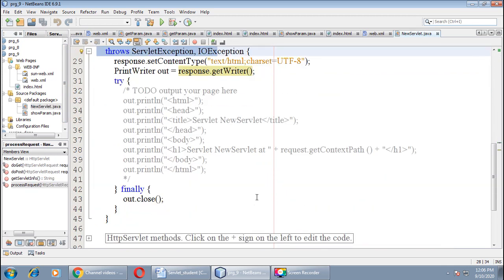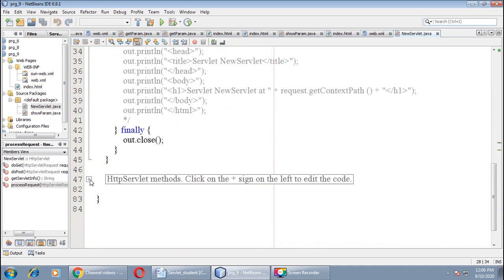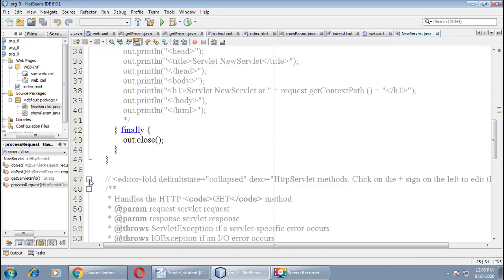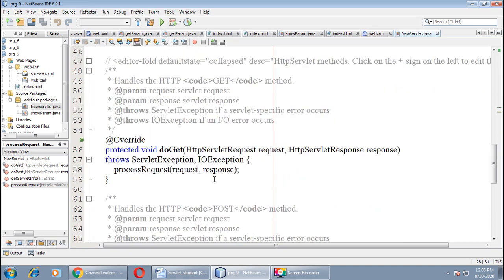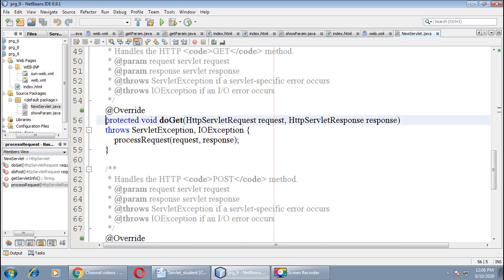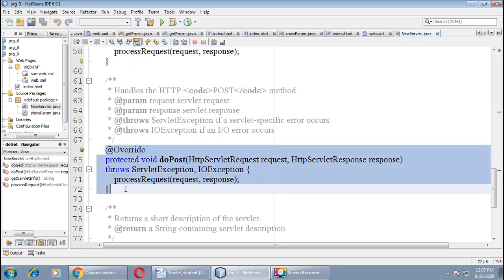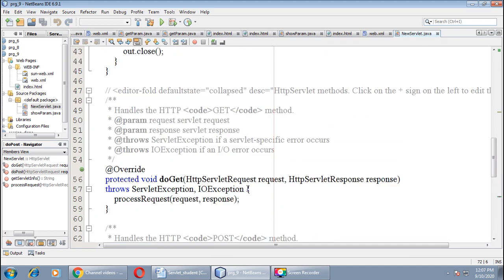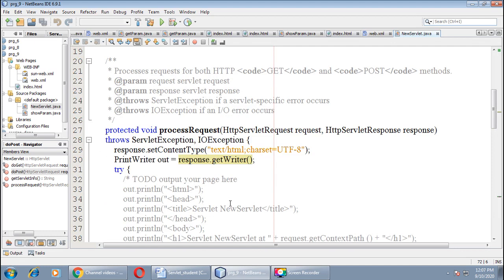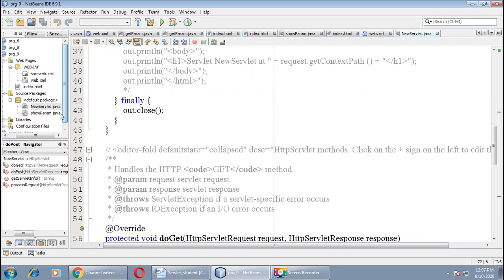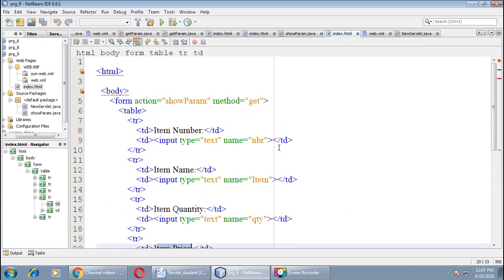Now scroll down and expand this portion. Just click on this plus sign, and here you can see that the doGet method is already there, right? As well as the doPost method is already defined over here, so you can keep any one of these methods. If you remove the processRequest method, then you have to mention the type of method in your HTML file, right? By default it is get.